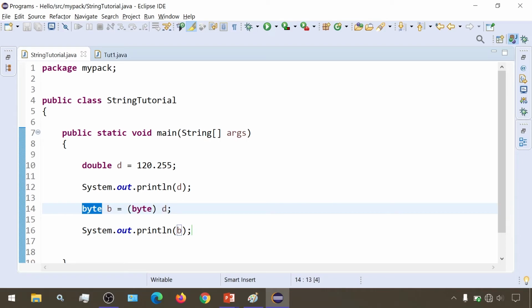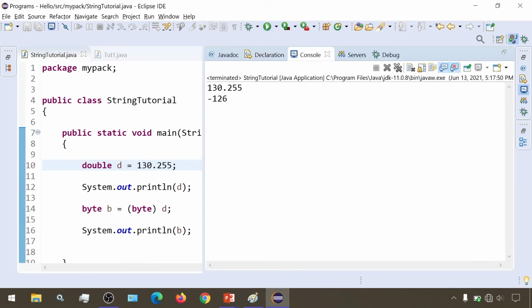be retained. But now if there is this 150, or just take 130.225, and now when I run this, I'm getting negative 126 as my value here, because the floating point part, this decimal part, will be lost, and then this 130 will be converted into byte. So we just saw the conversion of 130.